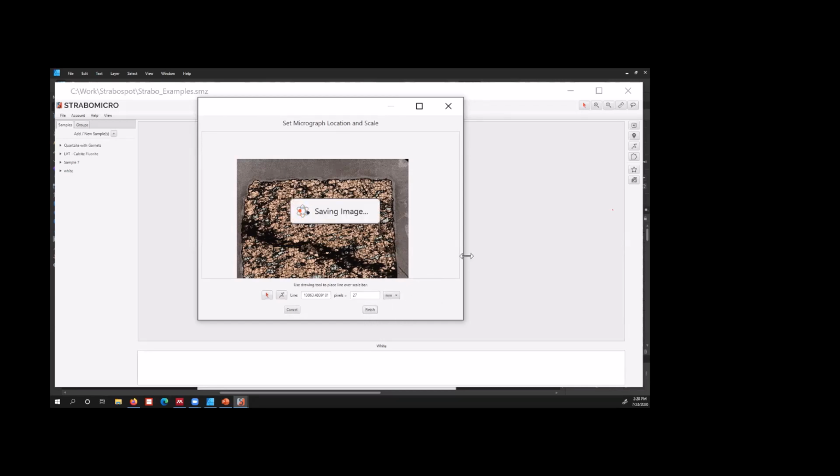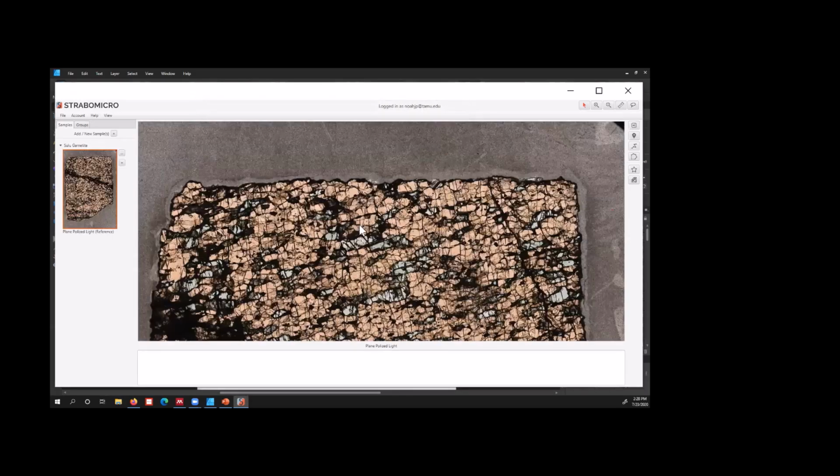So now this is getting uploaded into the system. It's creating my new project associated with this thin section. And once it's uploaded, I can start uploading other images that are co-located onto this reference photomicrograph.